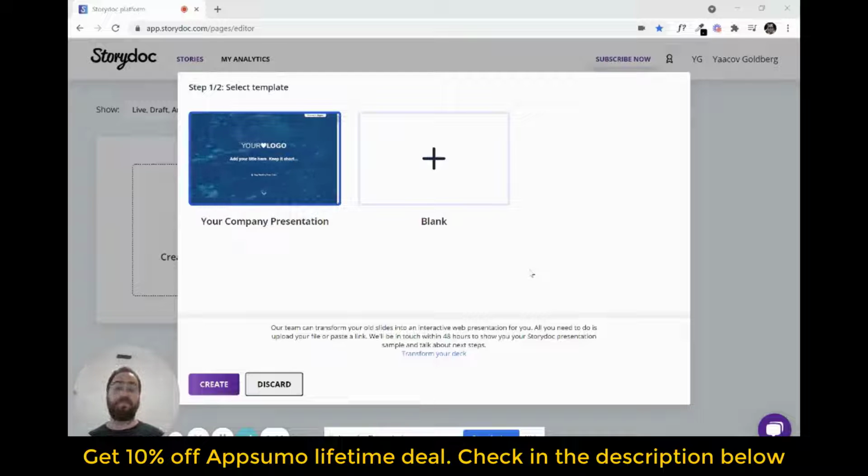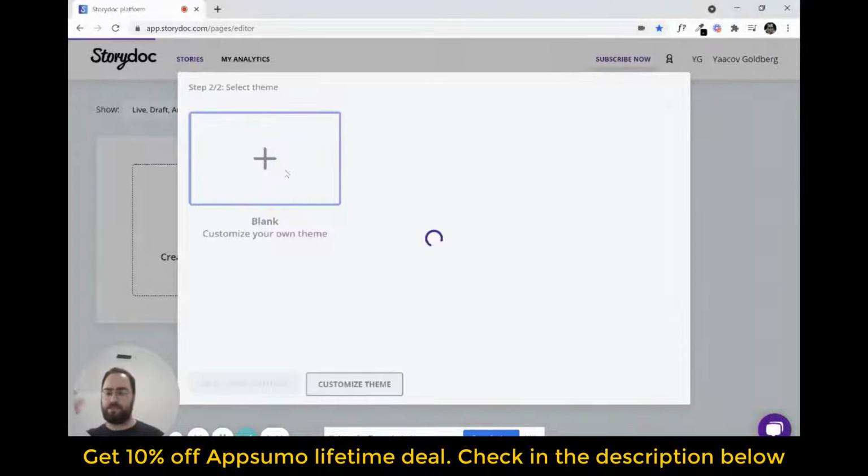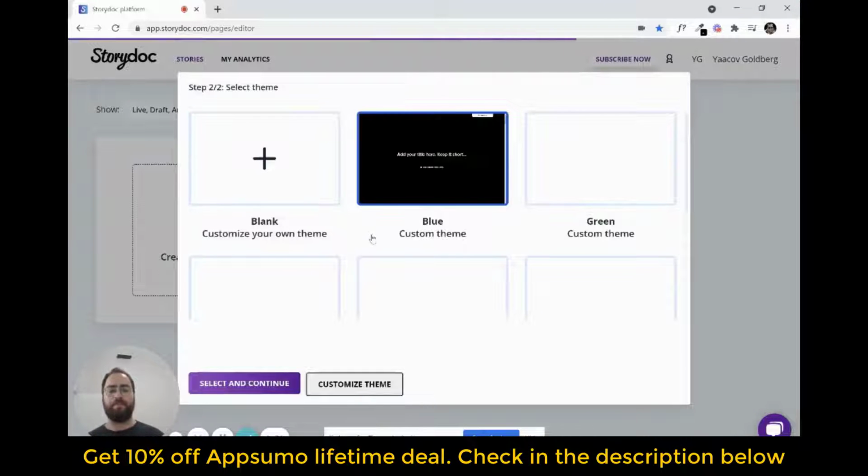Great! After you sign up and activate your account, you'll be able to access your Storydoc platform. Here it is. There you'll see the first step, select template. Here you can choose blank to start from scratch, or you can choose your first template. For example, here, a company presentation. So let's choose a template to start with.